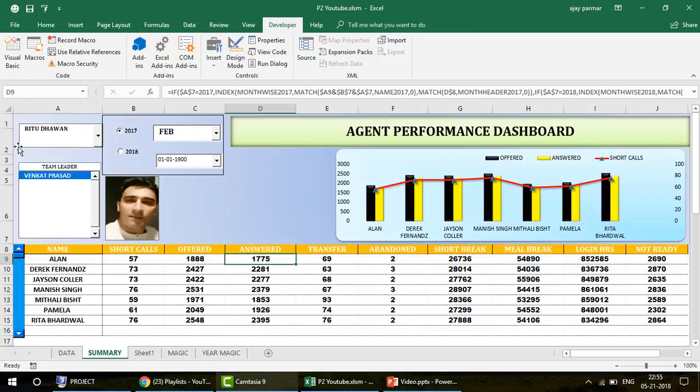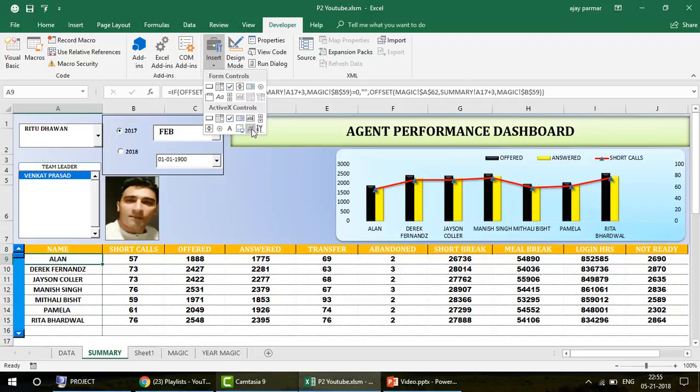Okay, now what is the next thing I have done? The next thing I have done is how to populate these names, and how to create this scroll bar. What is the magic behind this scroll bar? Now guys, this scroll bar is nothing. If you just go and insert a scroll bar here, so here we have got the scroll bar. This is the scroll bar.